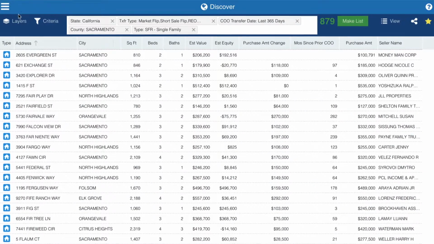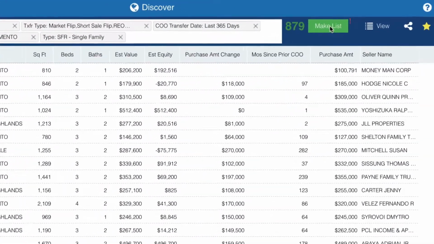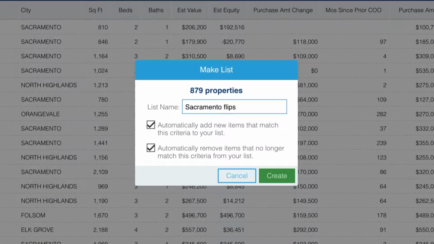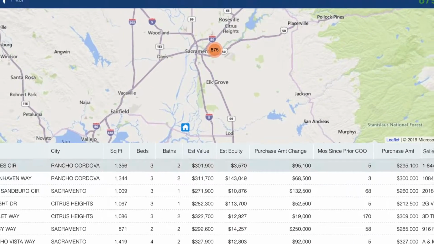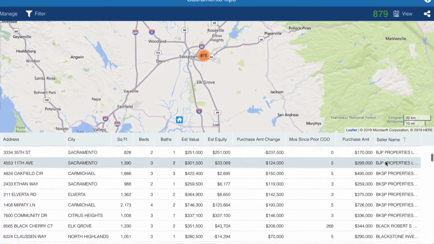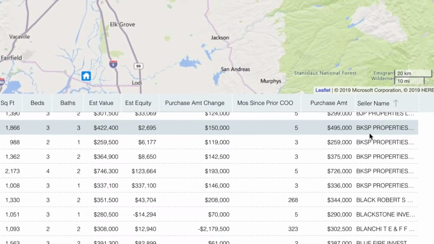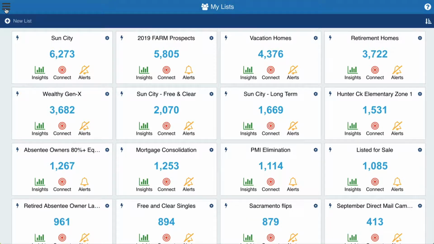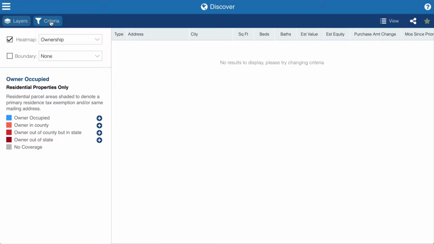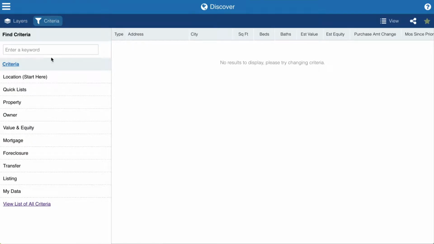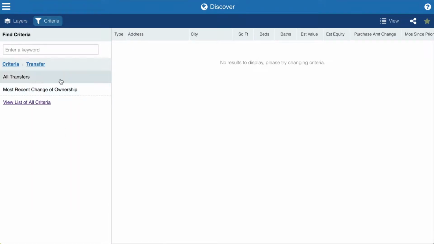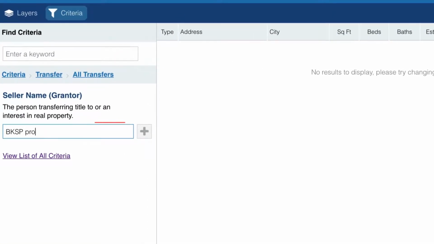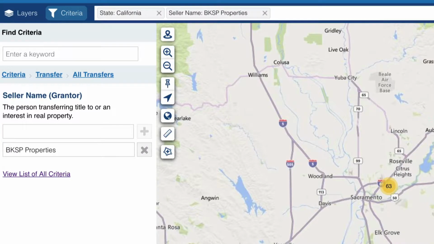Now let's dive into learning more about a particular investor. But before we do, let's save this list so we can easily come back to it. Click Make List and name it Sacramento Flips. Once you've found an investor you're interested in, for example, BKSP Properties, you can look for all of their deals. Go back to Discover. Under Criteria, select Transfer, All Transfers, Seller Name. Enter BKSP Properties. Now you can see a full list of properties they have resold.